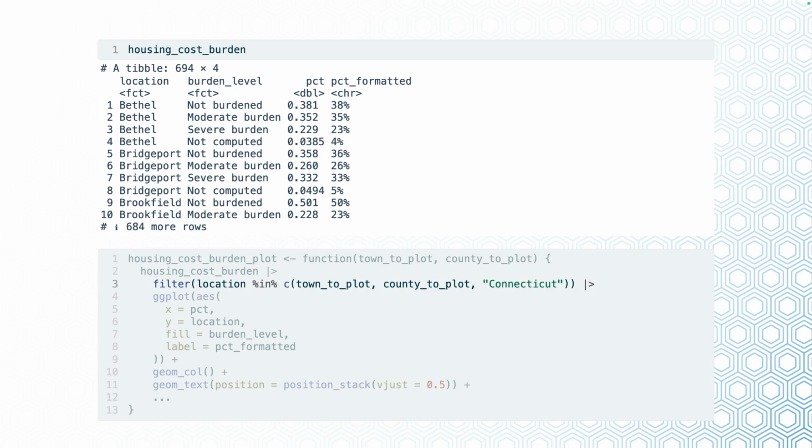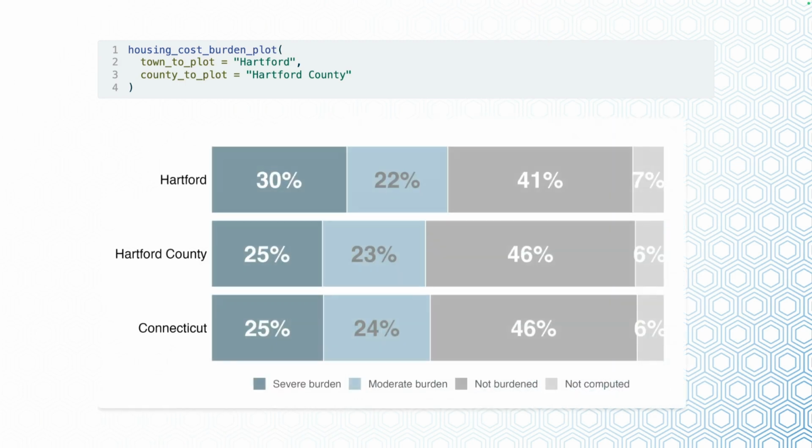Take our data, we filter it to the town and county we want, as well as Connecticut, pipe that into ggplot. When I run housing cost burden plot for Hartford and Hartford County, we get a stacked bar like that. The issue, though, is that if you look at the "not computed" section on the right, those text labels are kind of pushing on the edges of the bar, and it just looks a little bit messy.